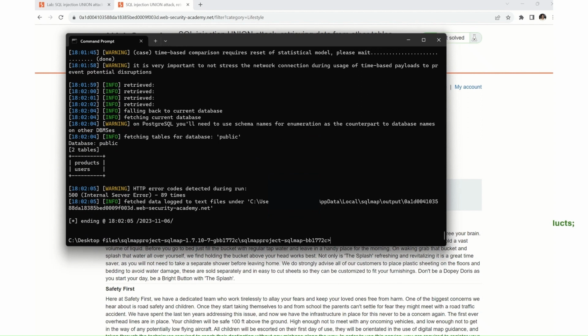Okay, so at the end, it did return 2 table names and the database name. The database name in our case is public. They've named it public, and there are 2 tables, products and users. Now, what really interests me is the users table, because at the end of this exercise, I want to extract usernames and passwords from the users table.